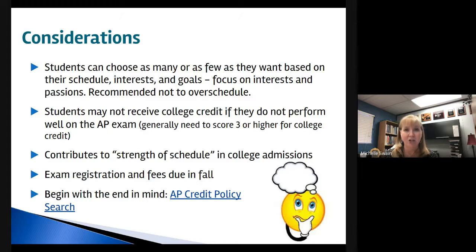We have had a change from College Board. We used to do all of the registration and fees in the spring leading up to those exams, but now we do exam registration and pay for the exam fees in the fall. So students pay in the fall. We find that they're more bought into the course during the course of the year. They're more committed to it, and they tend to do better on the exams when they make those decisions in the fall. And then again, begin with the end in mind.